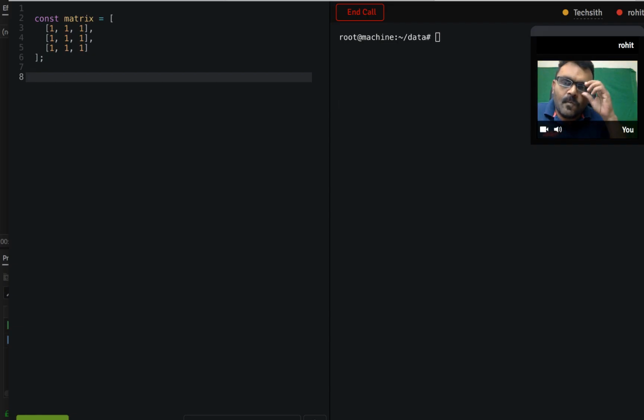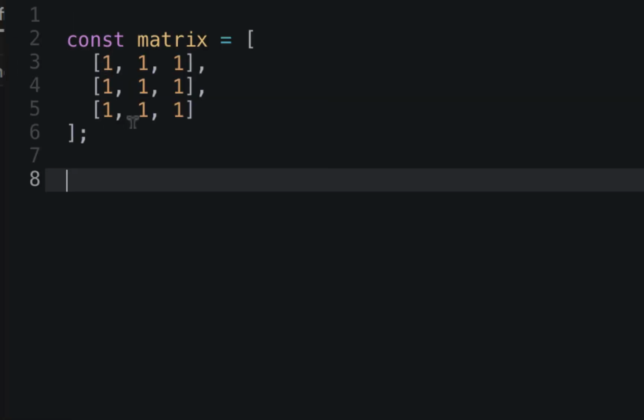Okay, so I have a matrix here, like a two-dimensional array. Now, what I want is all the elements on the border, on the perimeter. I want the sum of all the elements on the perimeter. Right now this is a 3 by 3 matrix, but it could be 4 by 4 or 7 by 8 or whatever.